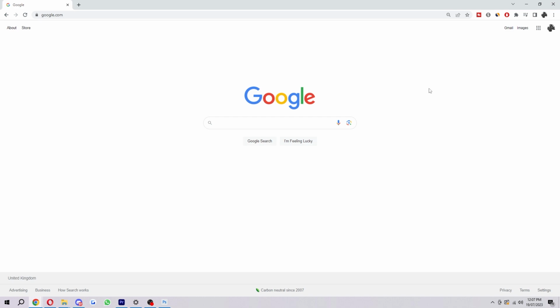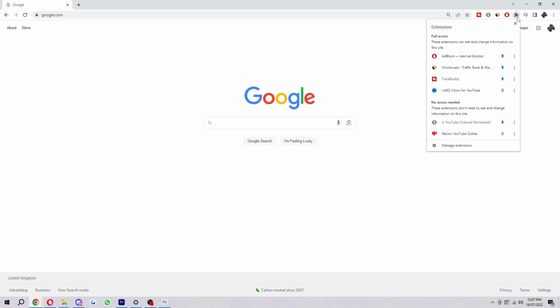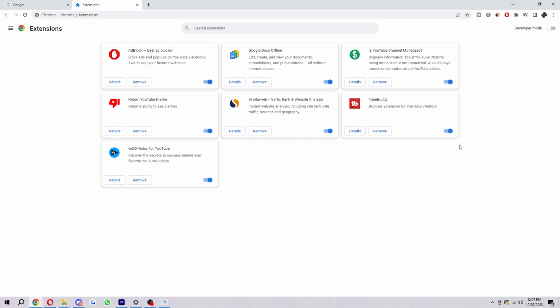So to start with, you just want to first have Google Chrome open like this, and the first thing to check is basically your extensions. So we can find that here, there's a little puzzle piece in the top right corner. And then once you've clicked on this, we want to click Manage Extensions. Now this will show us every single extension we have.